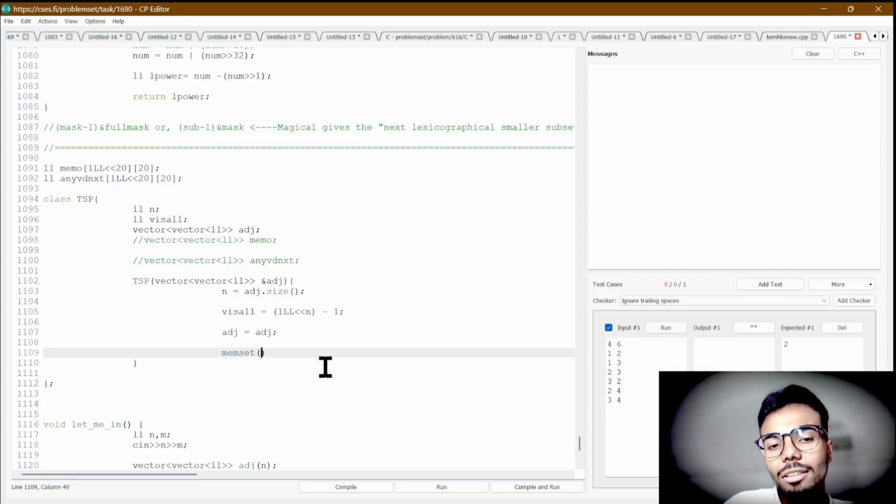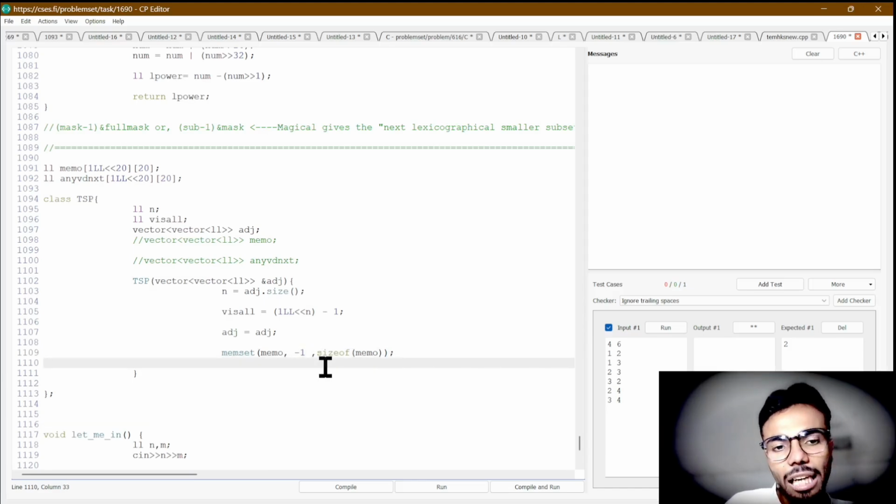So what is the format? The pointer to the array, that is memo. Then the value we are assigning, and the size of whatever bytes we need. It is the best thing that it automatically calculates. That is the advantage in the memo. I don't need to give the size explicitly. It automatically calculates.